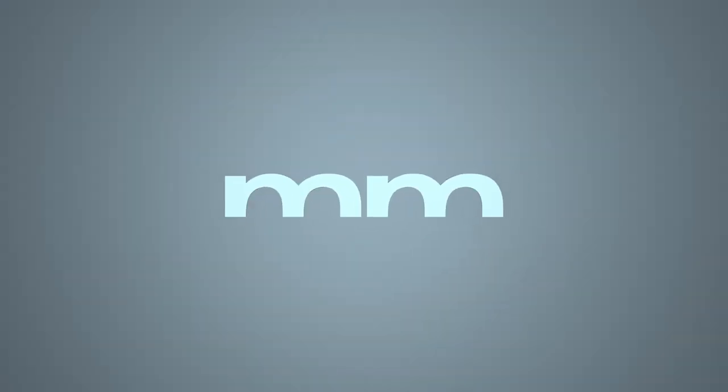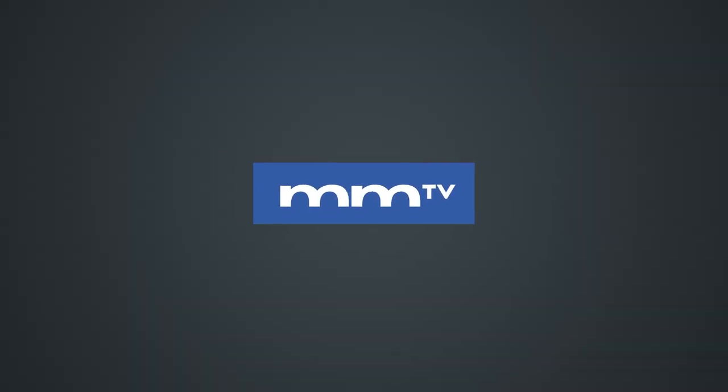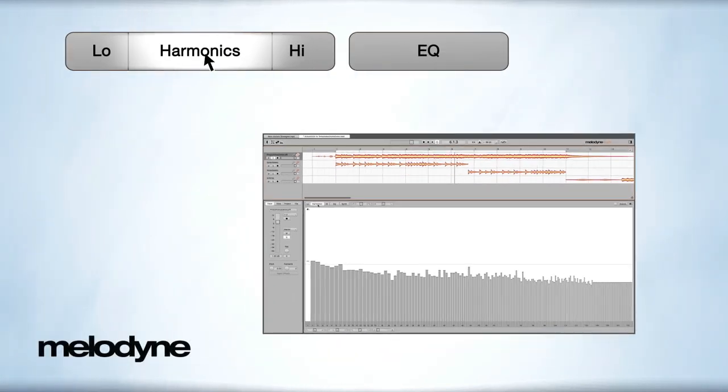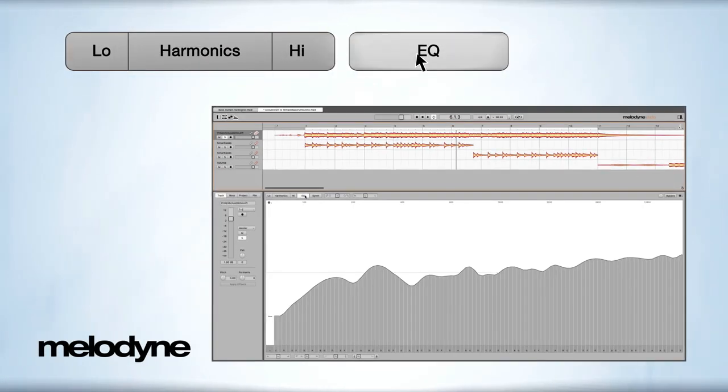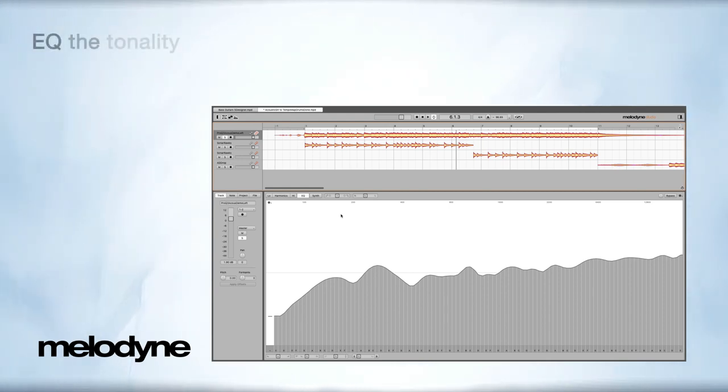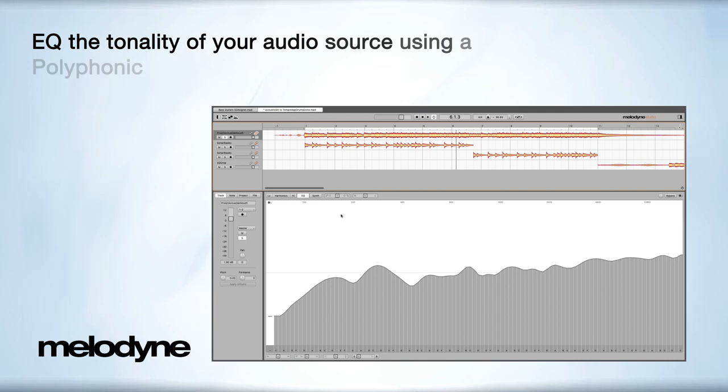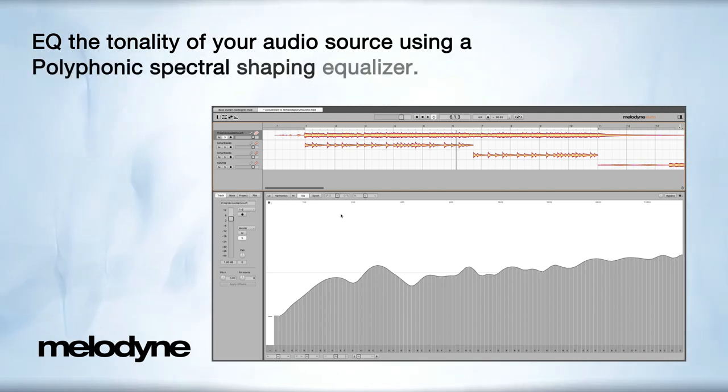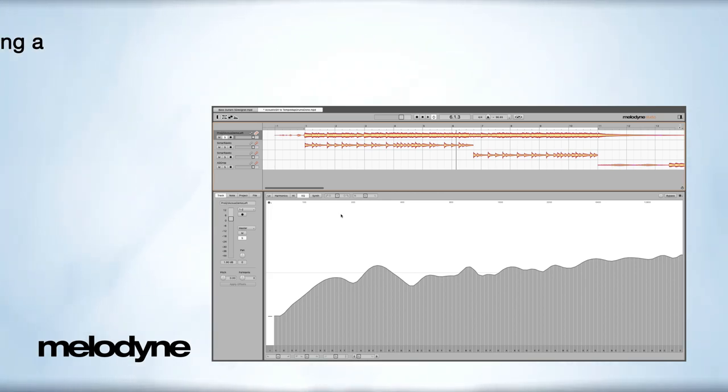Polyphonic spectral shaping doesn't only lend itself to the harmonic overtone editing of a sound, but also the EQ tone. Yes, you can now EQ the tonality of your audio source using a polyphonic spectral shaping equalizer. Now, what does that mean? It means that we're using the Melodyne engine to also edit the tonality and color of your sound.